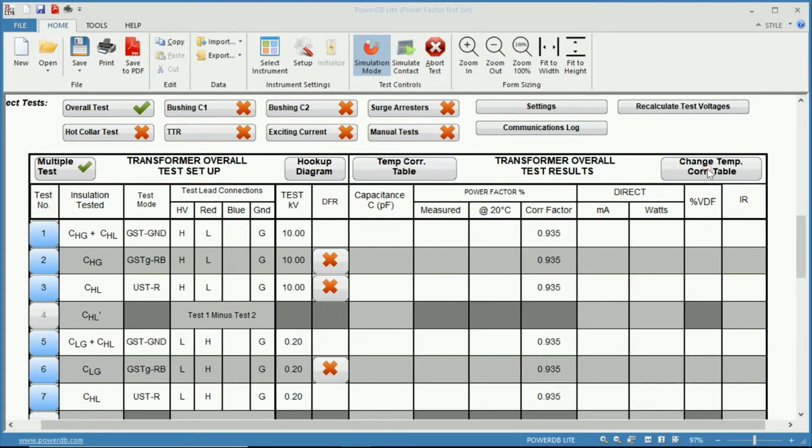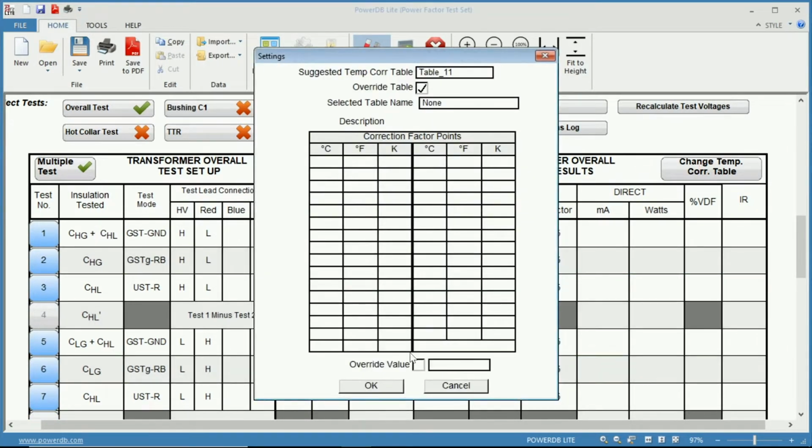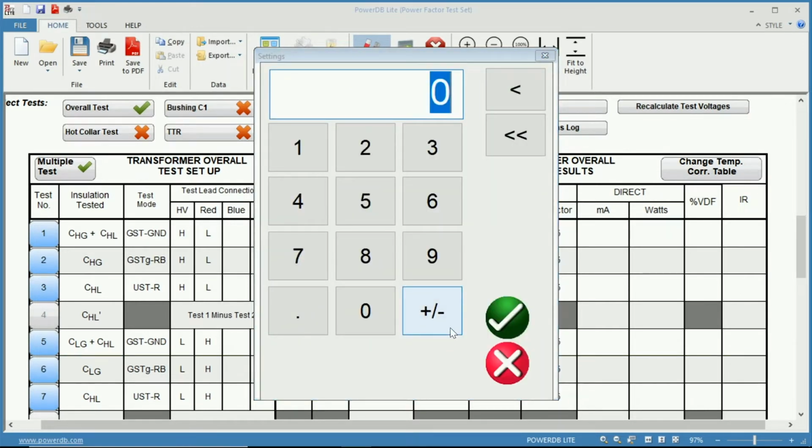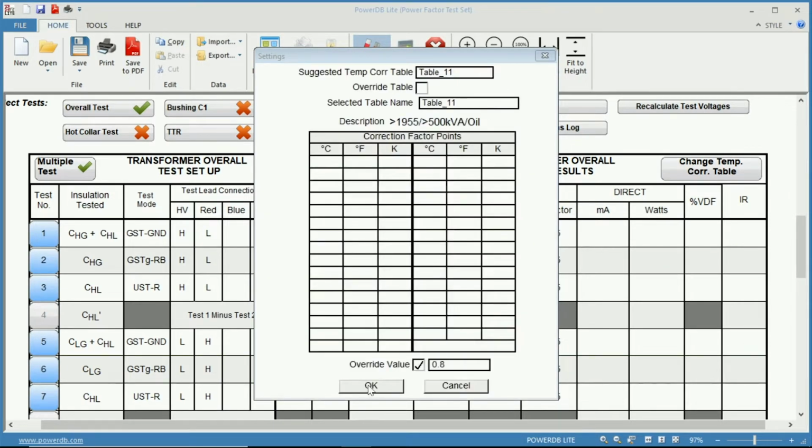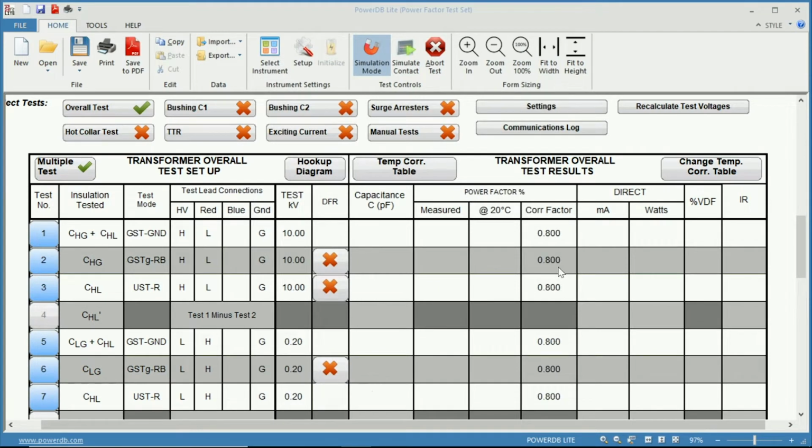You also have the option to overwrite these values. For instance, if you wanted to overwrite the value for all, you could input the value down here of maybe 0.8. And now all of our correction factors have been corrected to what we want.